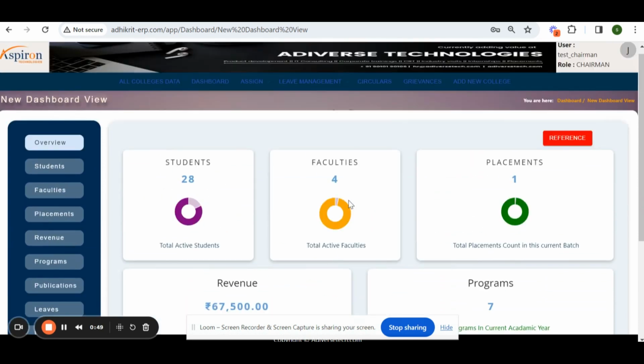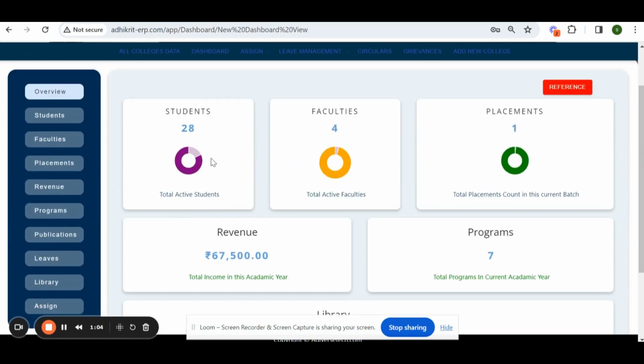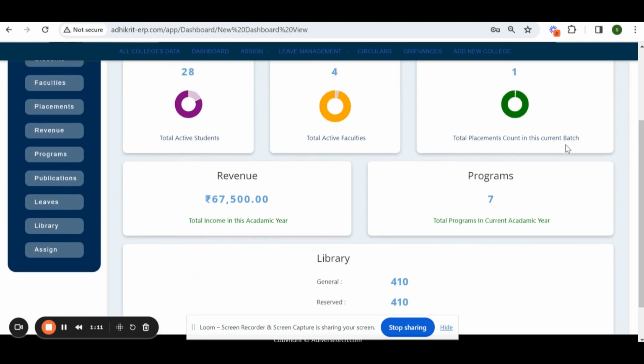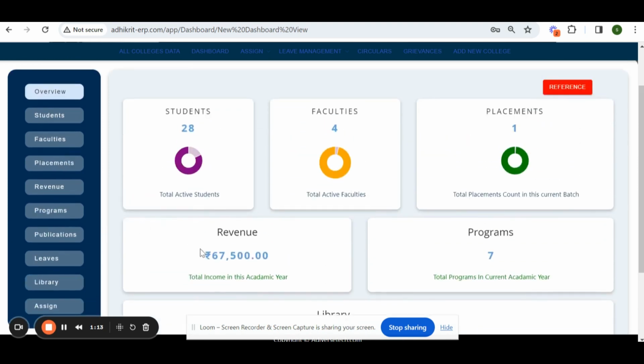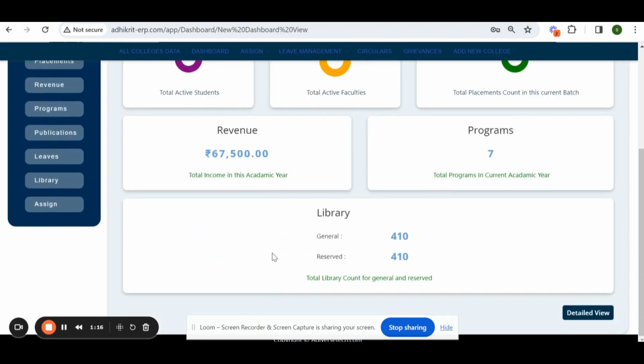So here you can have an overview of all the attributes in the institution. Like you'll have the count of the students in the institution, the count of the faculties in the institution, and the count of placements given in the institution, and you'll have the current generated revenue of the institution. You'll have the count of the programs in the institution, and you'll have a direct overview of the books available in the general and reservation category in the institution.